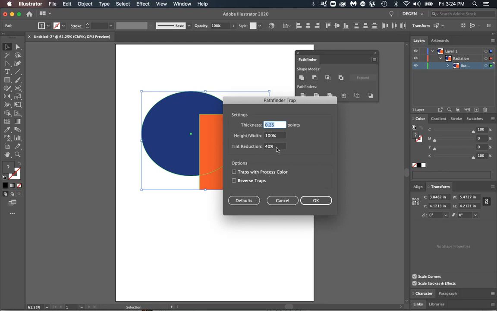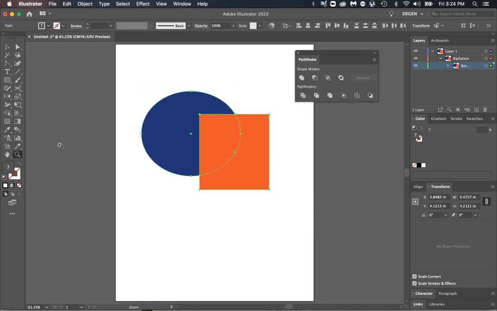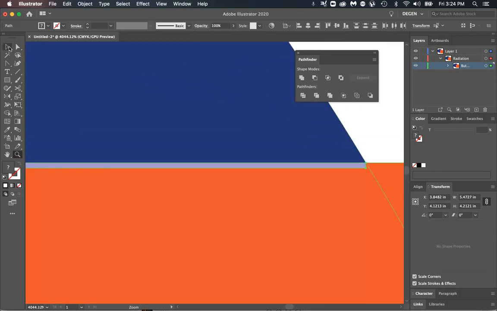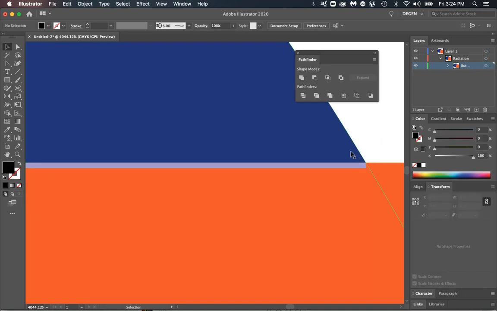The tint reduction setting by default is at 40%. You may have to communicate with the printing company and find out which of these settings works best for their printing press. So I hit OK to apply. Now when I zoom in where these objects overlap, you can see that it created my choke. A choke is when a darker color chokes into a lighter color, and a spread is when a lighter color spreads into the darker color. So this is considered a choke. It generated this little part right here. So now this little tint at 40% of the color creates my trap for printing. And that's it. That's all you really need to do.